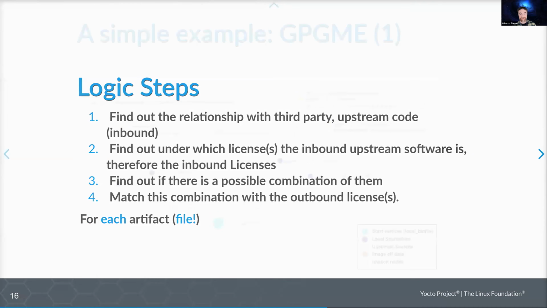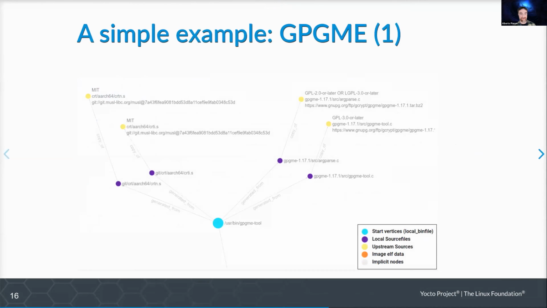So coming to our graph database, we start with a simple example, the GPG Made Easy package. In our case, we have 3 binaries coming from that package. And the first binary, in this situation, we have 2 MIT sources. As probably you already know, MIT is a very permissive license with no issues whatsoever. And here we have some copyleft licenses, GPL family licenses.